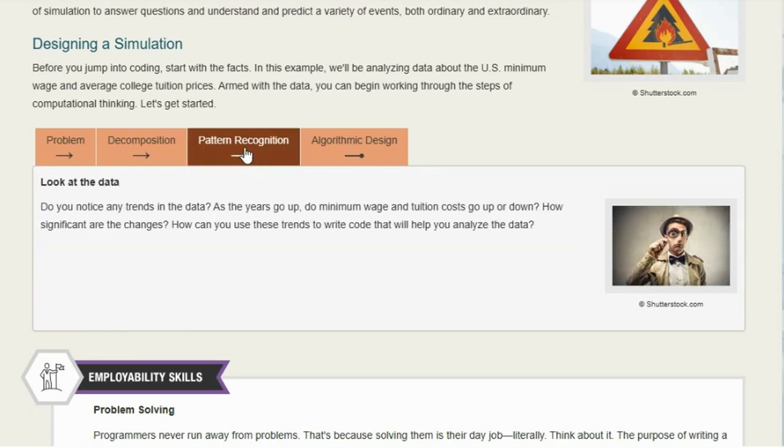So pattern recognition. Look at the data. Do you notice any trends in the data? As the years go up, do the minimum wage and tuition costs go up or down? Well, I would pretty much guarantee they're probably going up, both of them going up through the years. How significant are the changes? How can you use these trends to write code that will help you analyze the data?